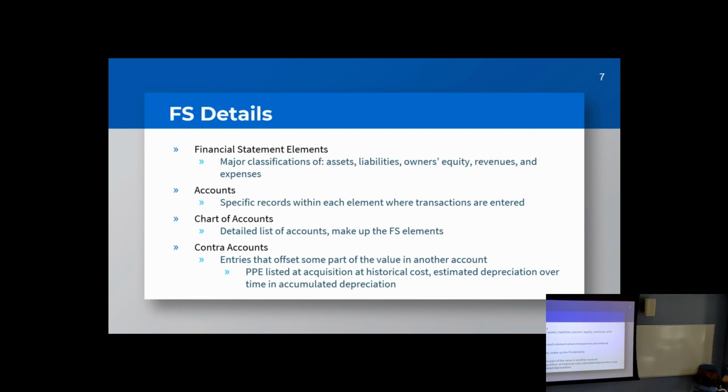All right, so the information flow for putting together financial statements starts at the individual account. It's built up through the larger chart of accounts and then balanced off with contra accounts in the balance sheet.